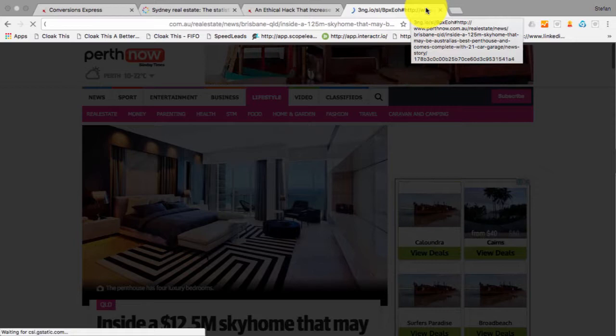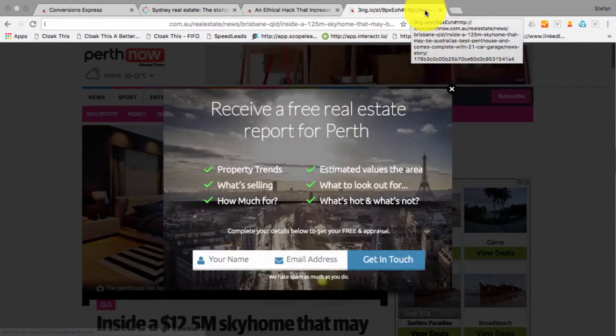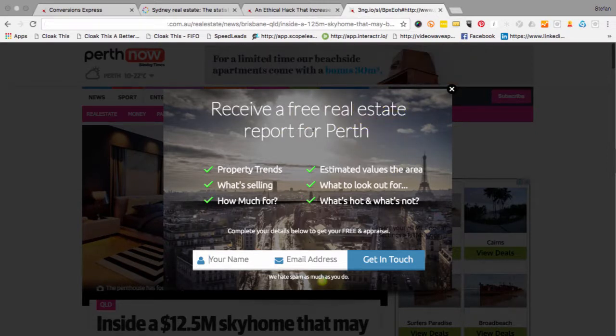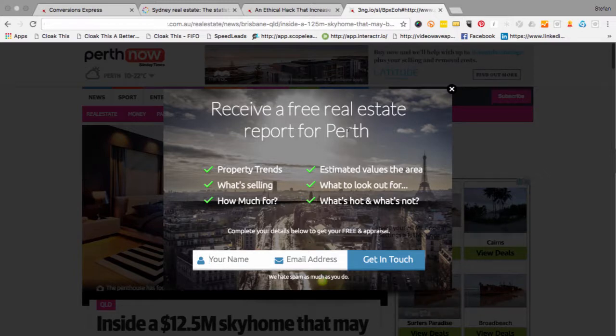So you'll notice that the pop-up comes up and says receive a free property report. As you can see here, property report for Perth. So it's telling me that I'm in Perth. You notice that when we created it, it said city. So it's picking up the IP of the computer that the person's on and picking up the city that they're in.